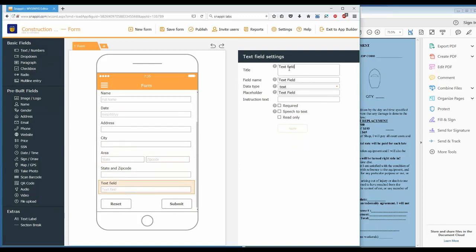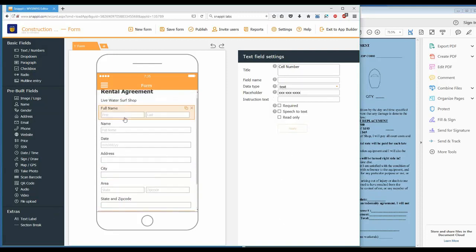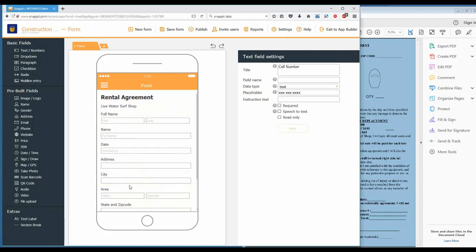The last one I remember was the cell phone number. Cell number. Let's put some placeholder text like this so that we have the correct format. And there you go. We have kind of a quick draft of the form that this specific app would use.